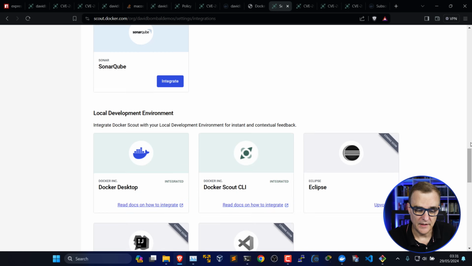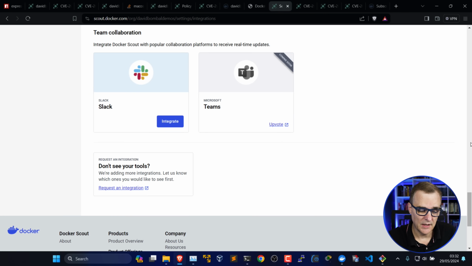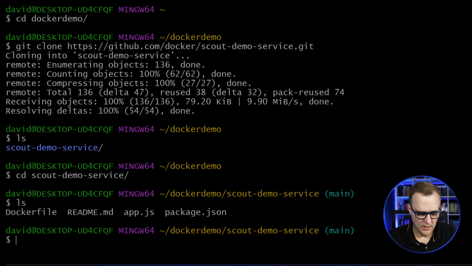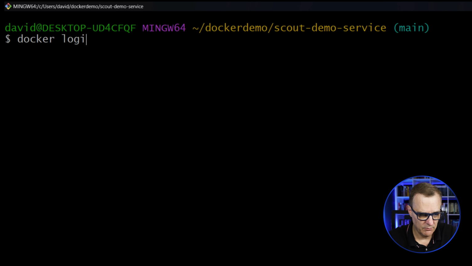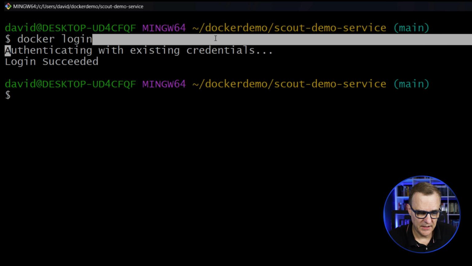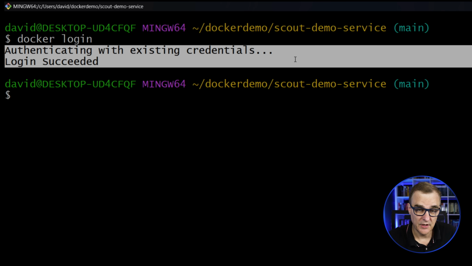Whole bunch of options available with Docker Scout, including team collaboration with Slack or Teams. Okay, but let's get back to the code. So I'll clear the screen and let's use Docker login to log in. So it says here, authenticating with existing credentials, login succeeded.